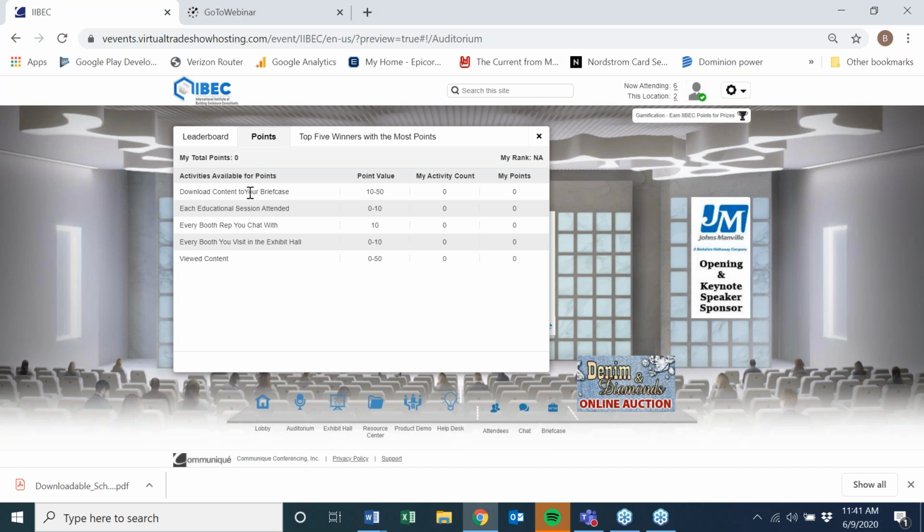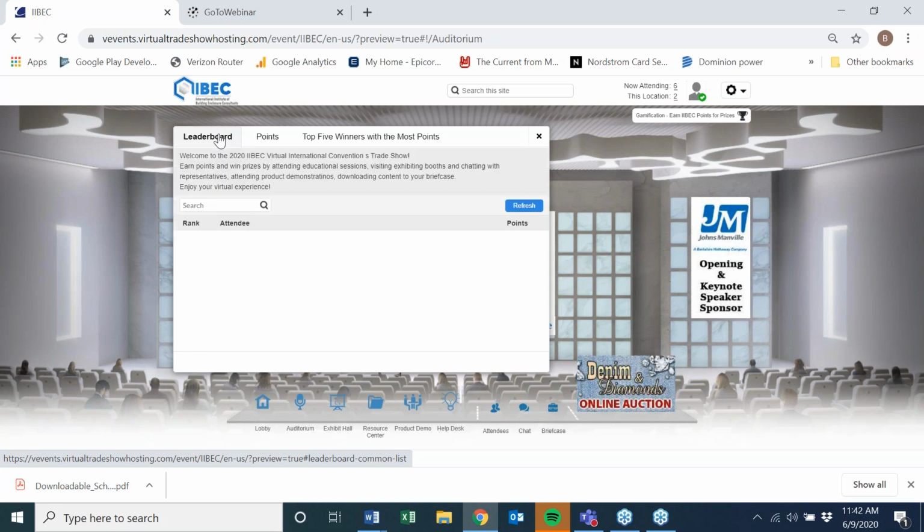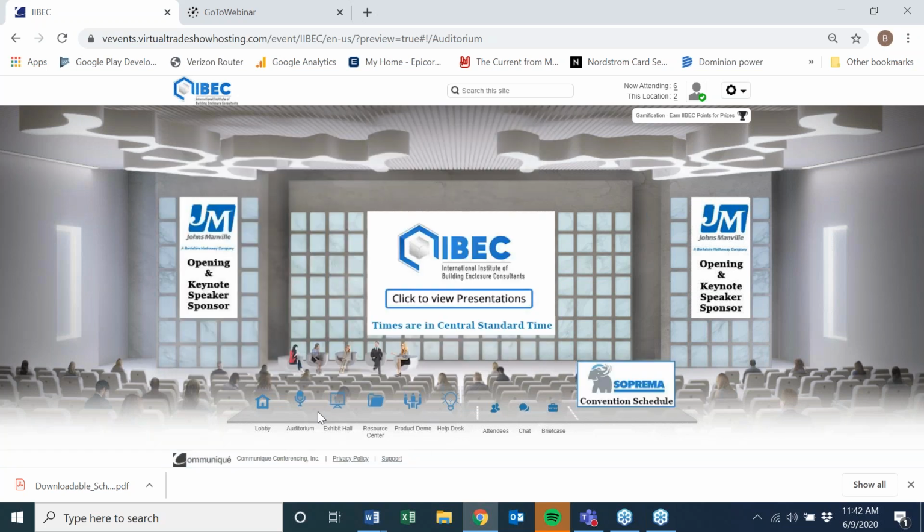You'll be able to check here what kind of points are being awarded per the item that you're going to do. And then you can check back on the leaderboard at any point. So much like we do during the meeting where we've got giveaways in the exhibit hall and things like that, we've tried to do this so that you all will move around through the virtual meeting and that there's a benefit to it towards the end. Let me close that. Let's take a quick tour of the exhibit hall.